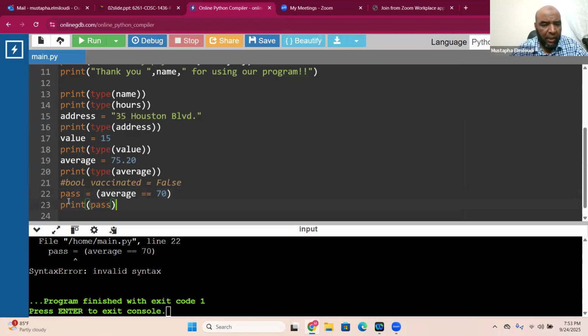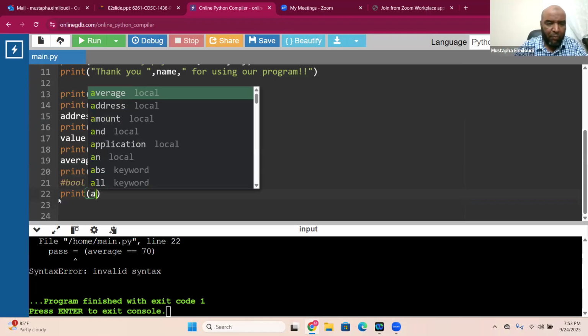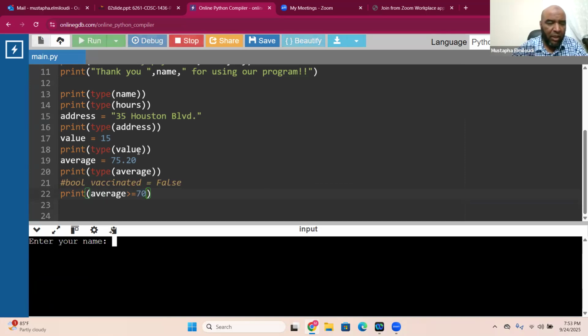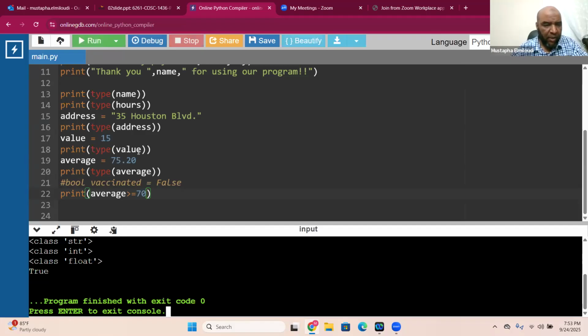Okay, let me do it a different way. If I put print and I put average higher or equal than 70, is it going to say true or false? Let me try. See, Maria, enter the number of hours, 30, 45. It says true. See, that means it is a value that I can assign.